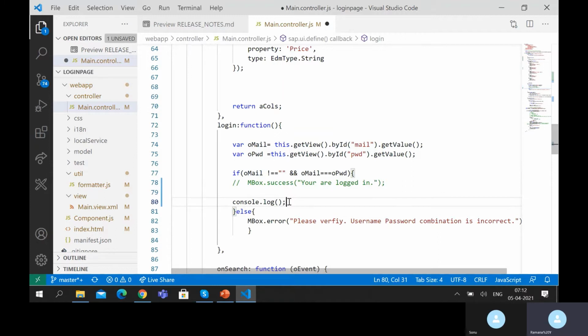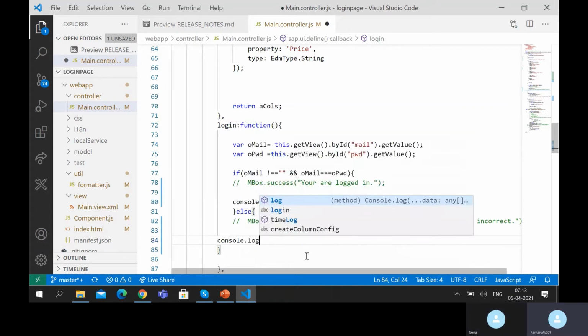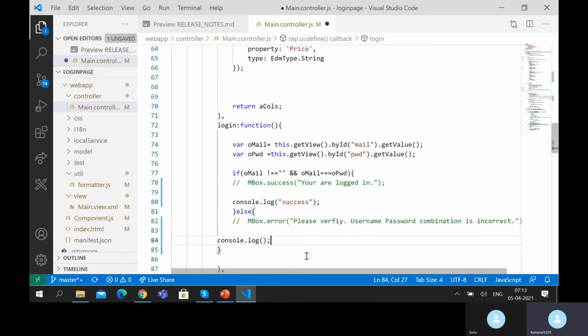Suppose you want to put a success message. I'll comment this out and write console.log. This is generally how we test any logic. This just ensures that the logic is working or not. It's the JavaScript way. It will print in your Chrome debugger console if the line got executed. If it entered the else block, that means our logic is working.